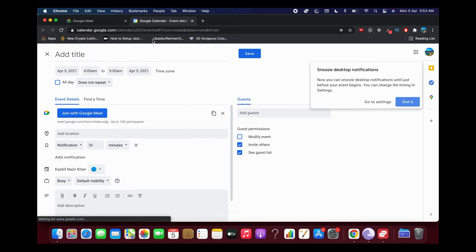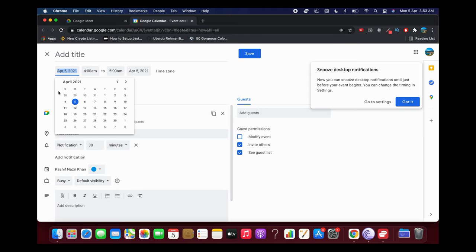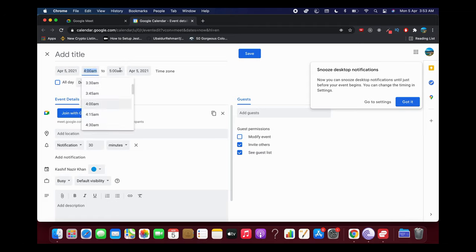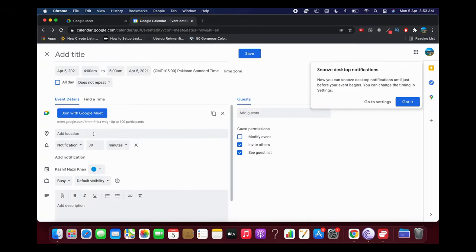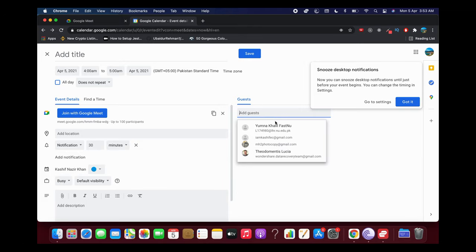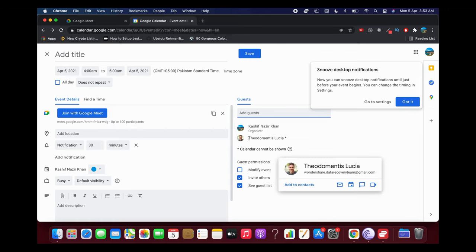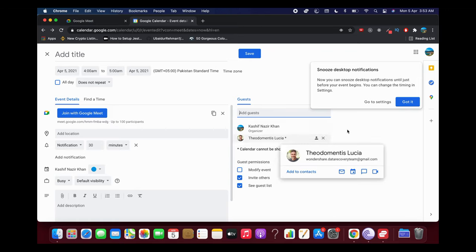Now what you can do is select a date, select a time, and you can also select the time zone you want. Once you have done all these things, you can also add the location. You can send the notification with the time you want, and add a description to this. After that, you can add a guest, like I add another person to this. This person will also be sent the invite and other things.